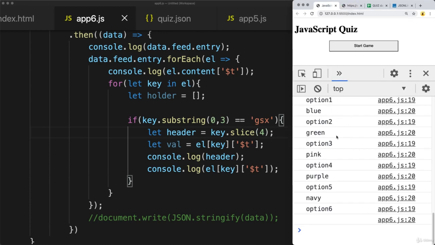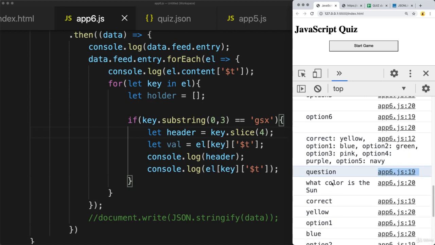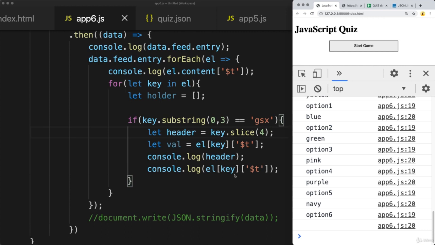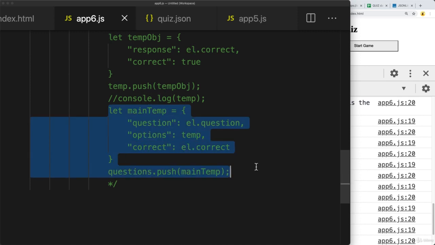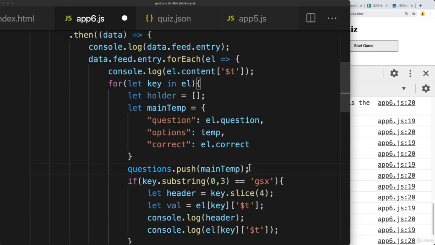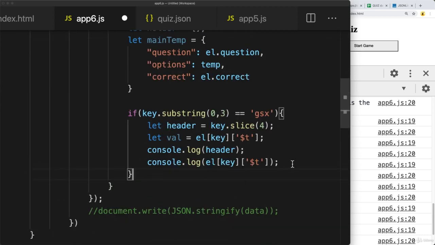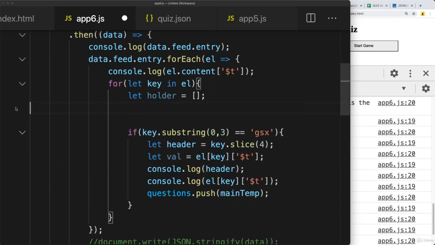So let's see what we've got now for headers. So that stripped out just to the object name. So we've got the question, and we've got the correct, and all of the options. So now we can begin to construct the same format as we have here, where we've got the main temp and then pushing it into questions. So that's going to be our main template, and then we'll push that into the questions. So this is all going to be done within that condition. Whenever the JSX is proper, then we can use the main content.